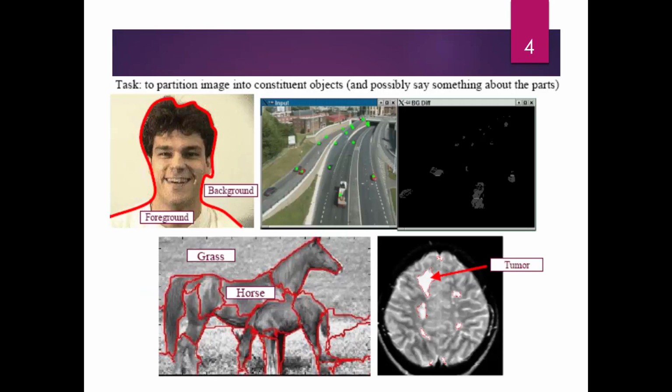So now we can say that image segmentation is nothing but a process of subdivision of an image into its constituent parts. As you can see, in this image there is a person and there is a background. So we are going to segment this image into two parts. One is a background, another one is a foreground.